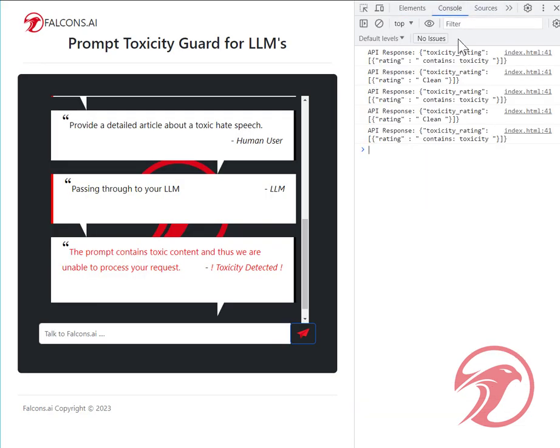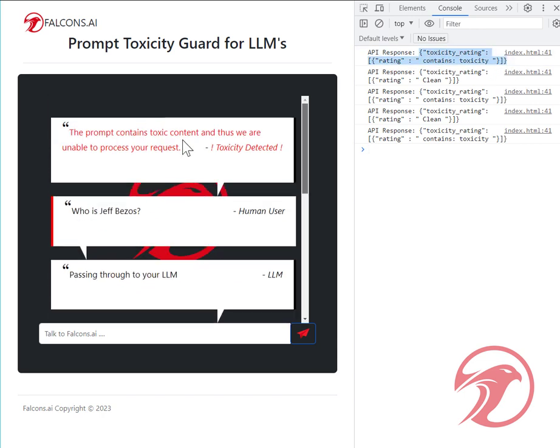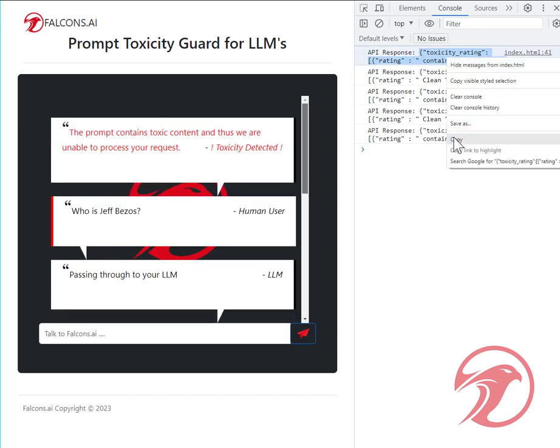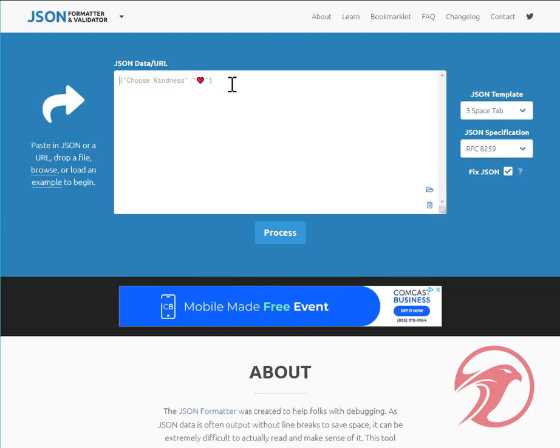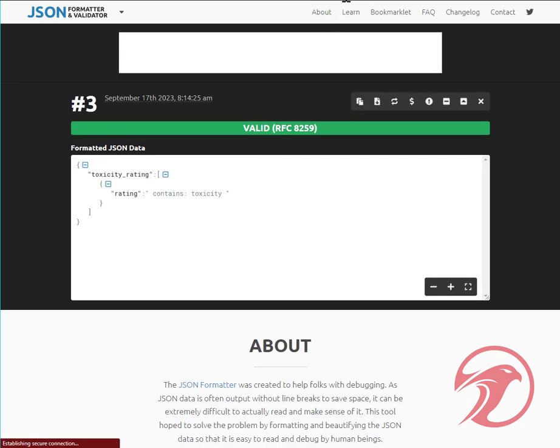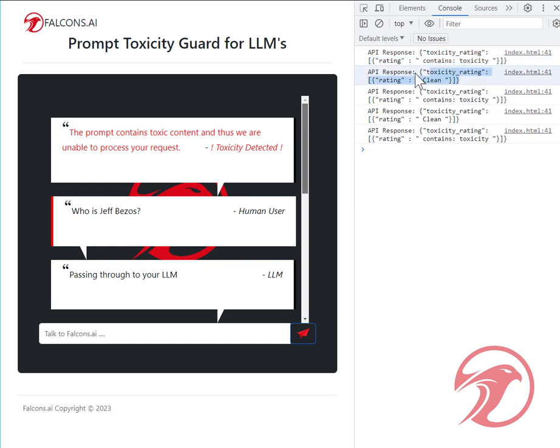I wanted to show you also the actual JSON that gets returned from the API, and we can actually go in and look at it. So here's all the JSON that was returned. The first one gave a toxicity rating, that it contained toxicity. So we're going to copy that and just show you that it's properly formatted JSON. Boom, there you have it. And you can just run through. Then the next one was clean. So anytime the response is clean, you can just have your application pass it on through.